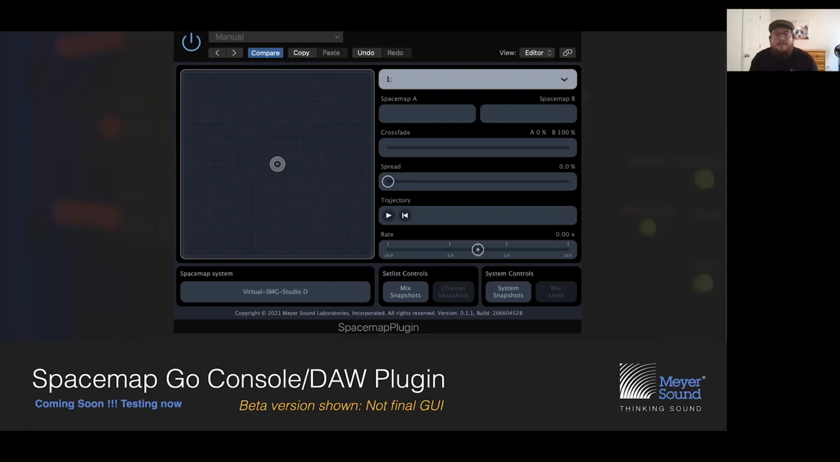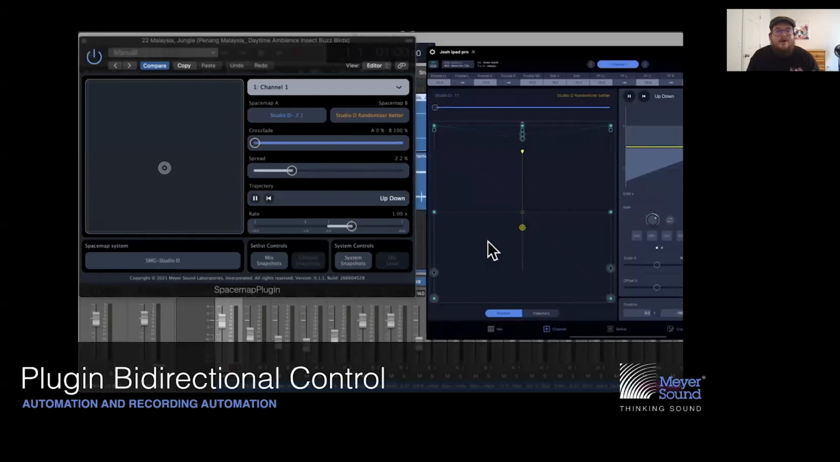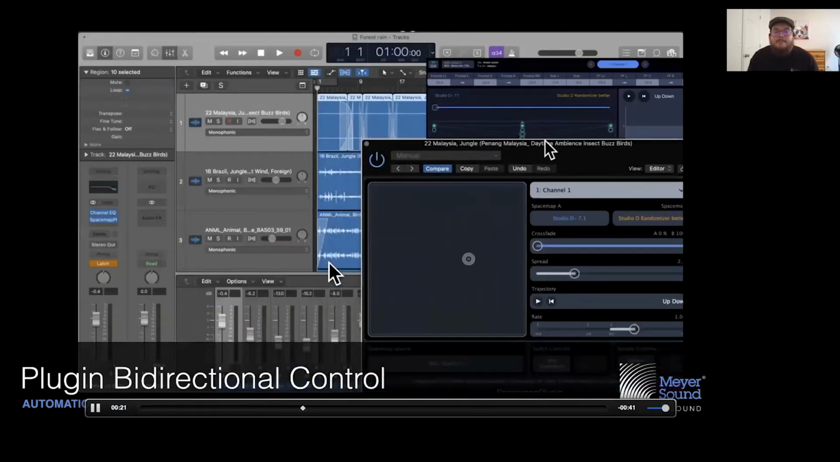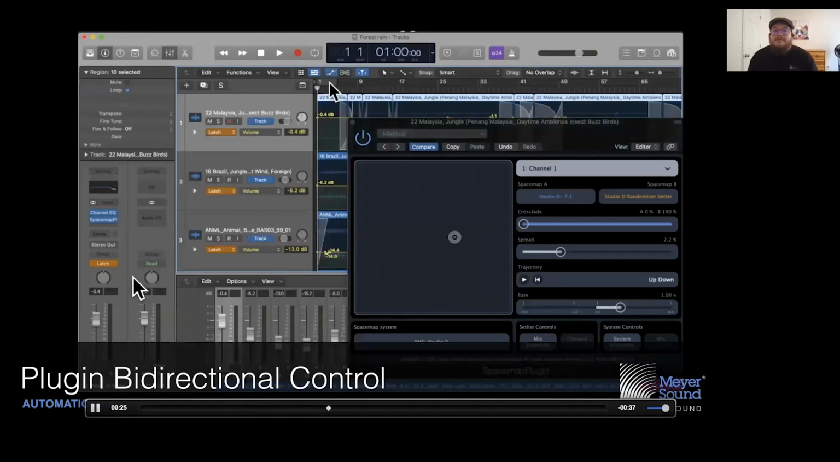So if you have a console and you want Spacemap Go to work natively on it, talk to those console manufacturers and send them to us. We're actively seeking that and working with other console manufacturers as well. And it will also run in a DAW. And it works bidirectionally, and it uses control messages that are directly communicating to the Galaxy. It's not using OSC. And what you'll see is it works bidirectionally. So I can be on my iPad on the right and move sound around. And I can also be on the plugin for each channel and move Spacemap Go around. And since it's a plugin, of course, you can do automation lanes.